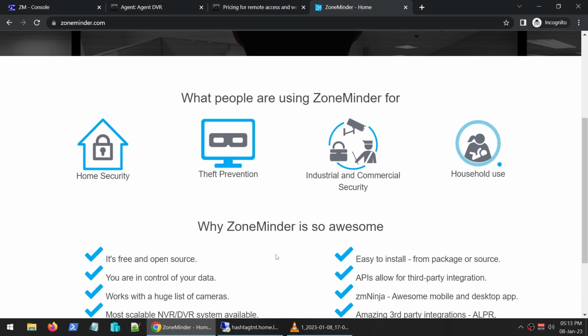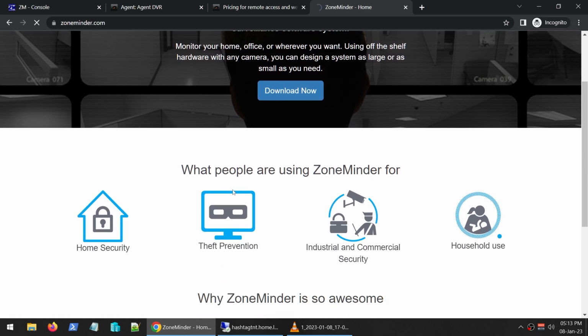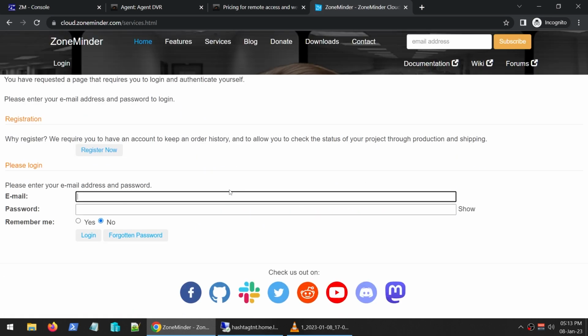For ZoneMinder, I don't know if they have a paid version. I think there is a paid version too. There's donate. No, I don't think they offer a paid version. I think you can only do a donation.